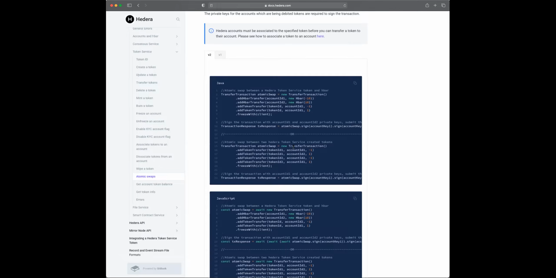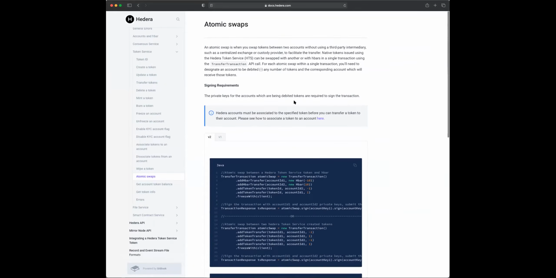And so that's actually as easy as it is to do atomic swaps with Hedera. And you can find this sample within the token service section on the doc site. And I'll go ahead and pass it over to Ken to talk about our Hedera improvement proposal process.